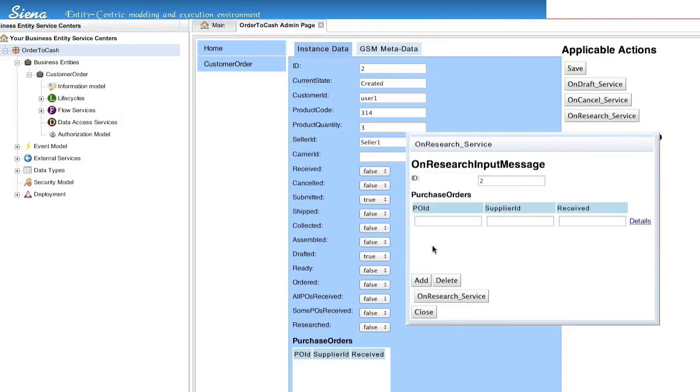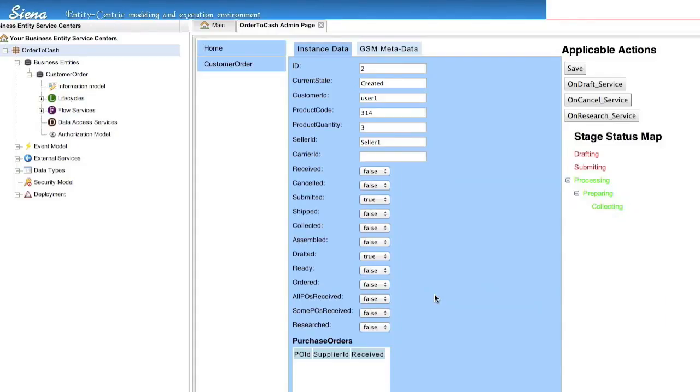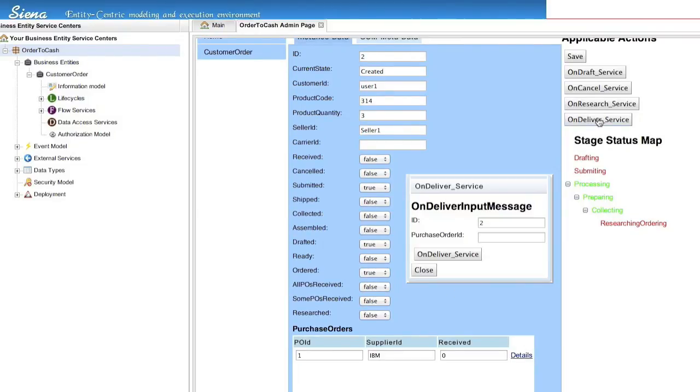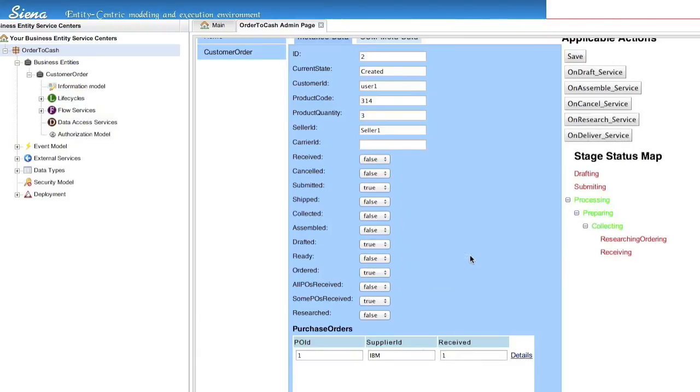Let's say purchase order ID is 1, supplier ID is IBM, and none of the components has been received. After that, the supplier can go ahead and deliver the components, let's say 1. And every time a component is delivered, the received value will increase by 1.